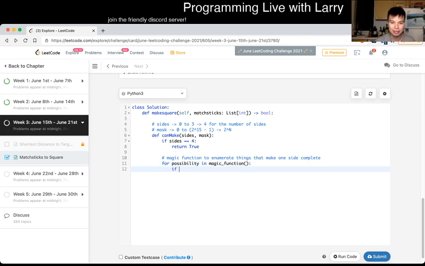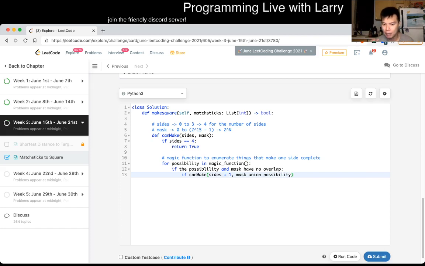and this is obviously not real code, if the possibility and mask have no overlap, then we cache if can make sides plus 1, and then mask intersect, no, union, I guess, union possibility or something like that, right? Okay, and then if this is true, we return true, otherwise we return false.